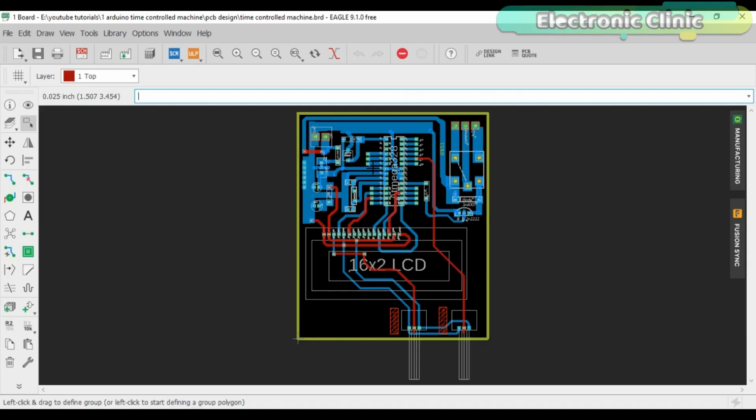This PCB is designed in Autodesk Eagle 9.1.0 version. If you want to learn how to make schematic and PCB, then watch my tutorial. The link is given in the description. This is a double-side PCB. The blue color represents the bottom side while the red color is the top side.